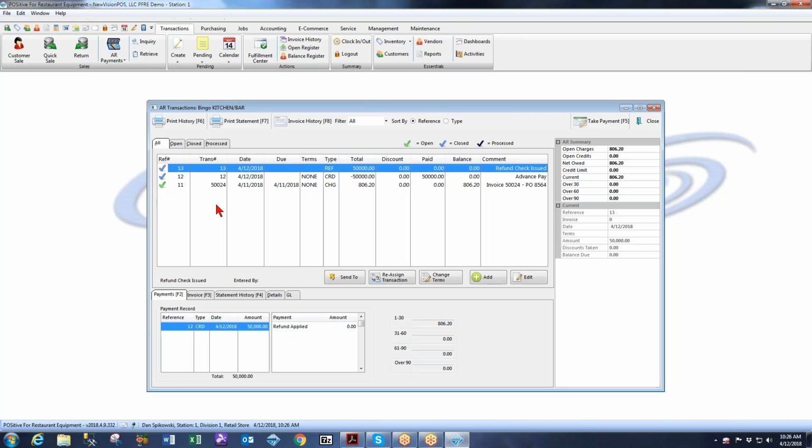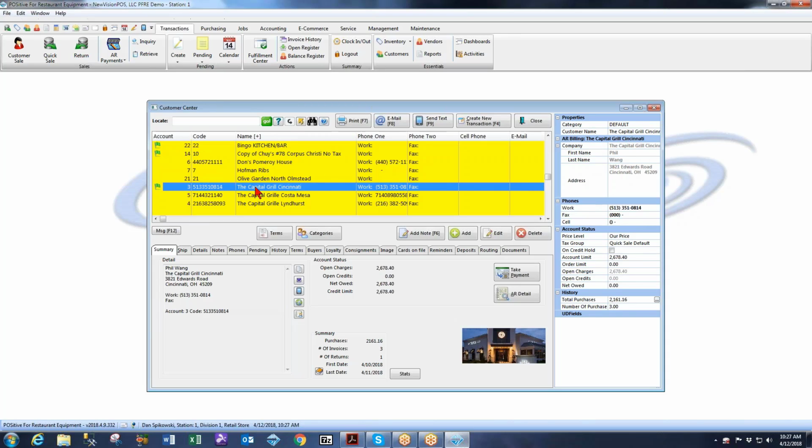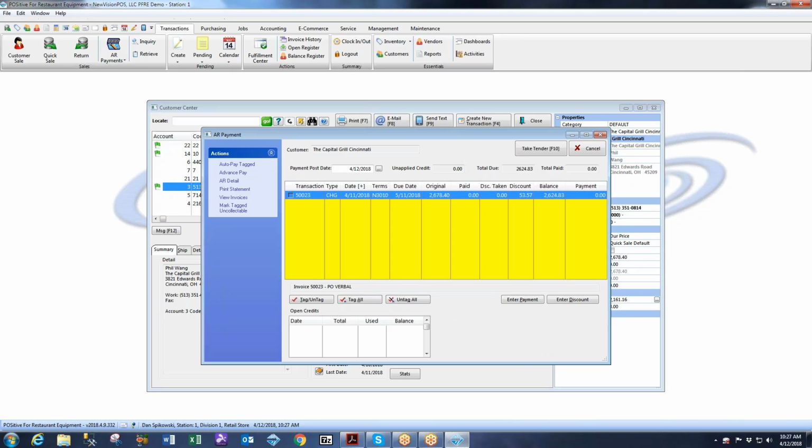Okay. Now, you want to do real quick a bounced check also? Sure. If someone's given us a bounced check. So we're going to go to another customer that owes us money, and we're going to say take a payment. So this guy owes us 26.24. So I'm going to take a payment for that, and then I'm going to say take tender.